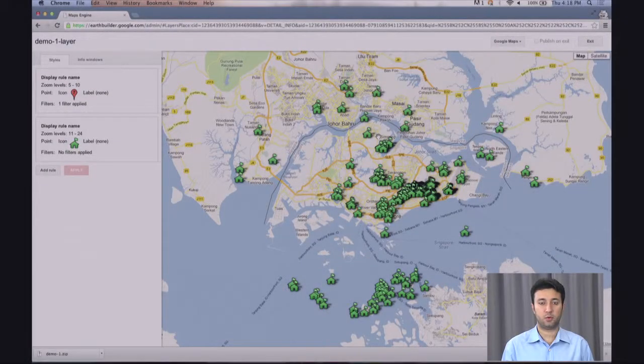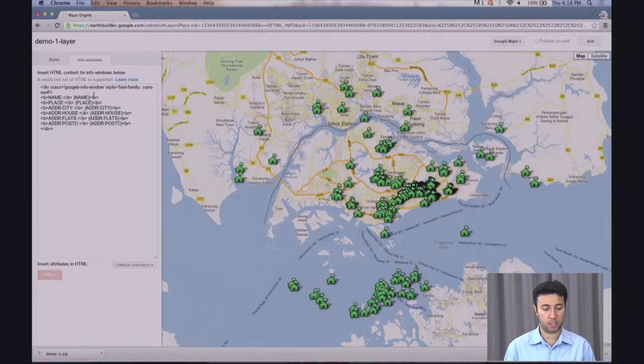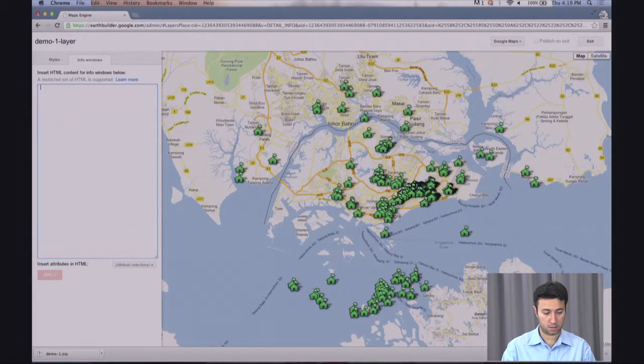Apart from creating display rules within the style editor, the other thing you can do is control the look and feel of the info window. So we can click on the info window tab, and here all the attributes are listed by default. So if I don't want to display all the attributes in the info window, I get rid of everything. And by using this drop down list, I can choose specific attributes to be included in the info window. So let's say I choose name, and let's add one more, place.